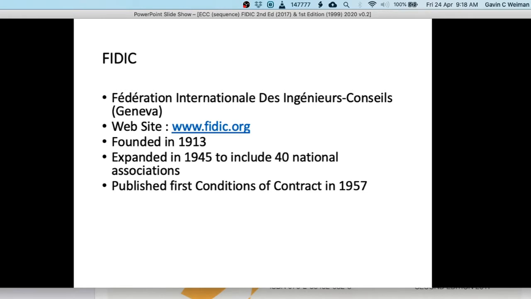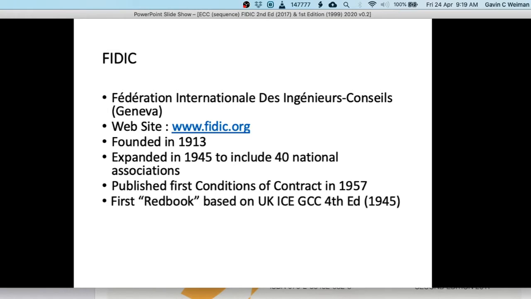So the first conditions of contract, or general conditions with suggestions on how to fix it, was published by FIDIC in 1957. This was close to, I suppose, 60 years ago. And that document was based on the United Kingdom's ICE, Institution of Civil Engineers, General Conditions of Contract, 4th edition, which was published in 1945. The net result was that after FIDIC had adapted this particular form for use by their consulting engineers around the world, the document had a civil engineering flavor to it.